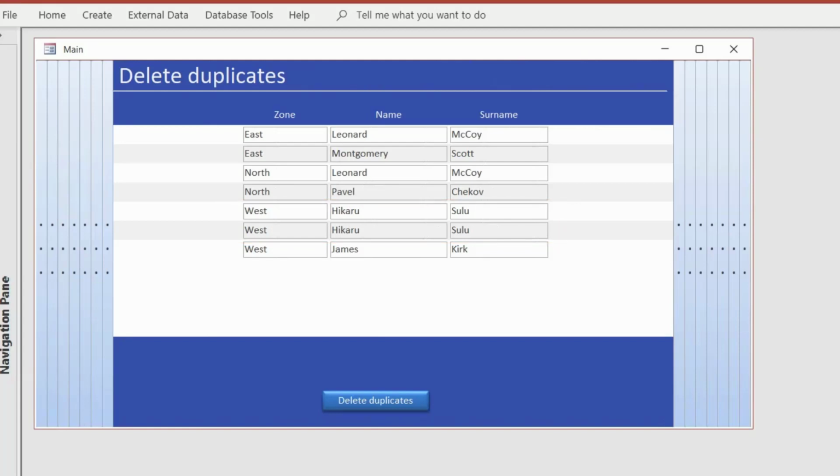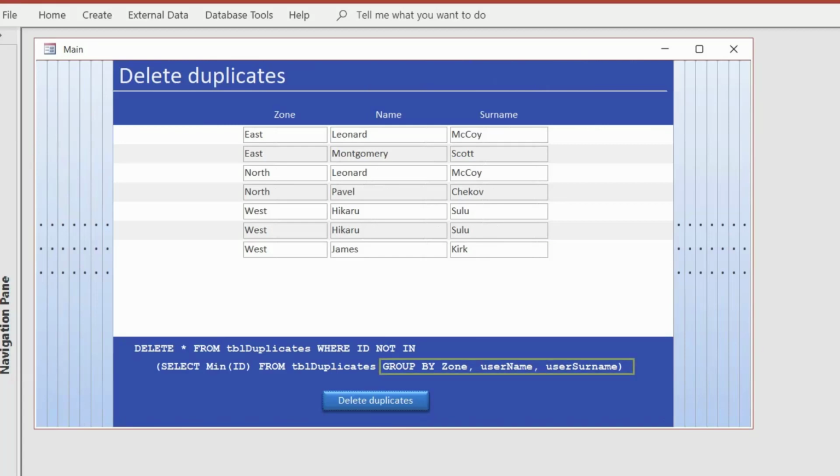The solution I prefer is this query here. First, it groups the records on every field. Then it gets the set of the first ID for each group, so basically it selects one record per group. And finally, it deletes all the records with different IDs. So I expect this record here to disappear, and that's it.